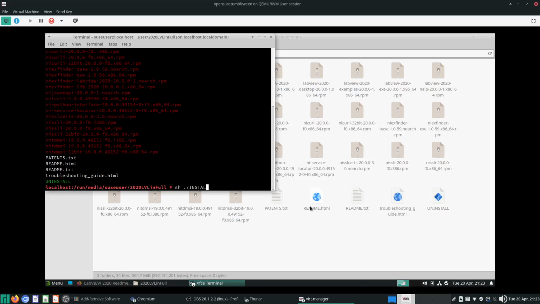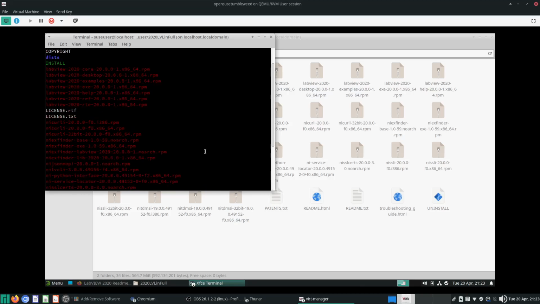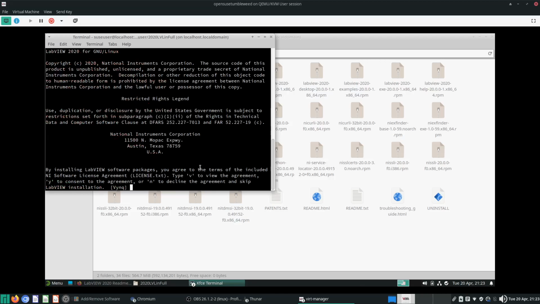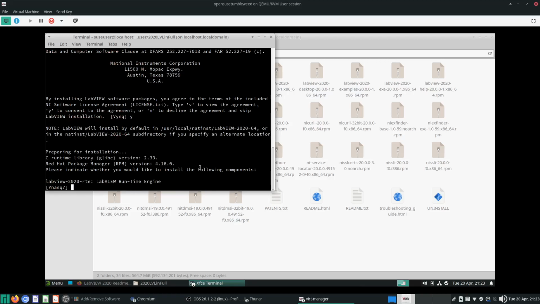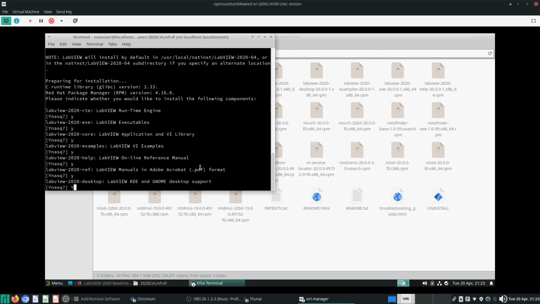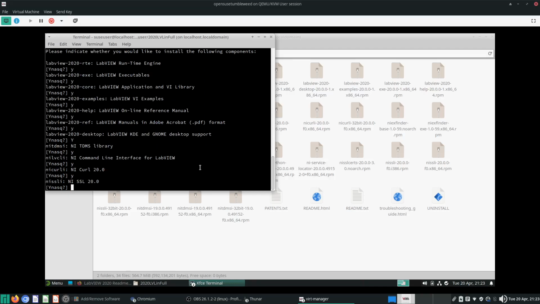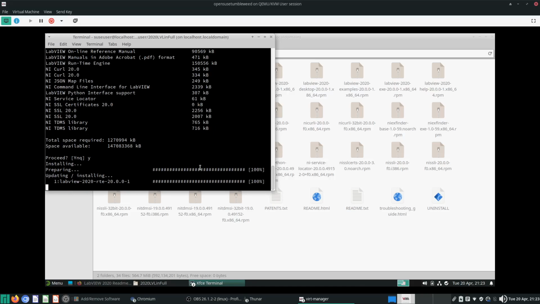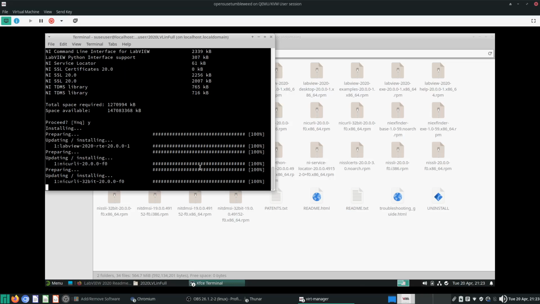I can just put install. Okay, make sure it's in capital letters because that's what the shell script is in. Sh install, just put yes to everything. Okay, yes. Okay, so it's very, very fast to install Labview.